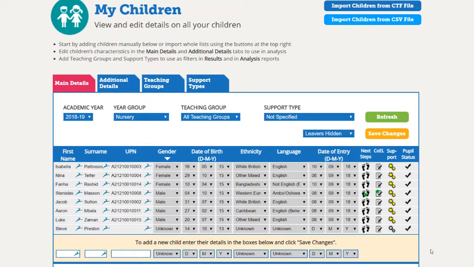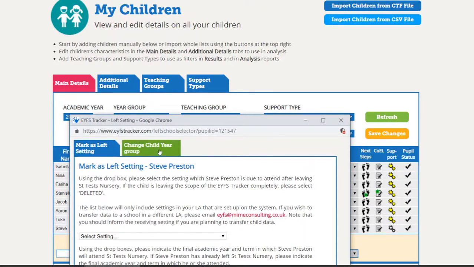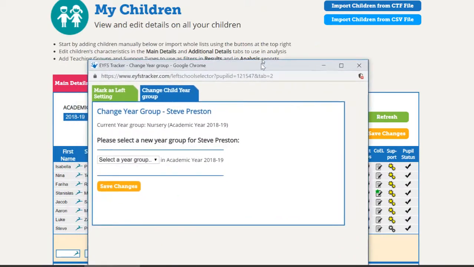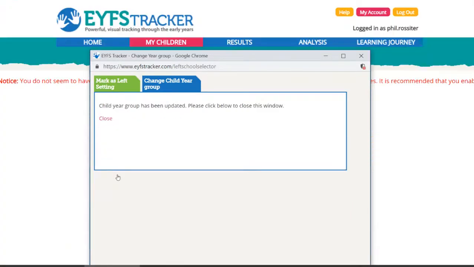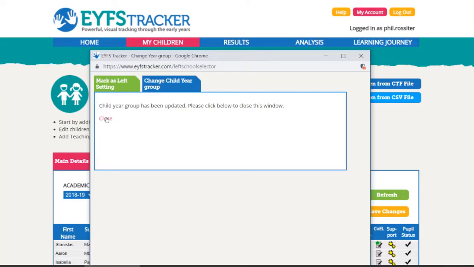In the pupil status option on the right hand side, if I click on the tick, 2 options appear. The first one says mark as left setting, and the other one says change child year group. If I click on change child year group, I can then say, okay, well, you put this person into nursery. If I've said actually I want to put them into reception, I can click on that and save changes. Click close.